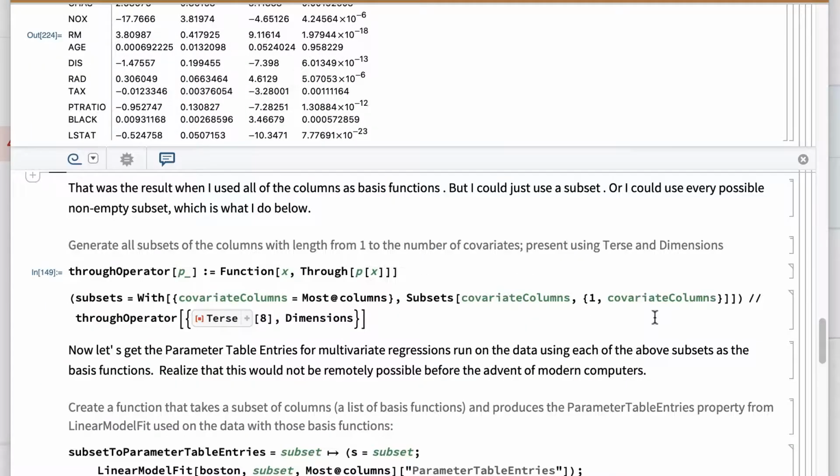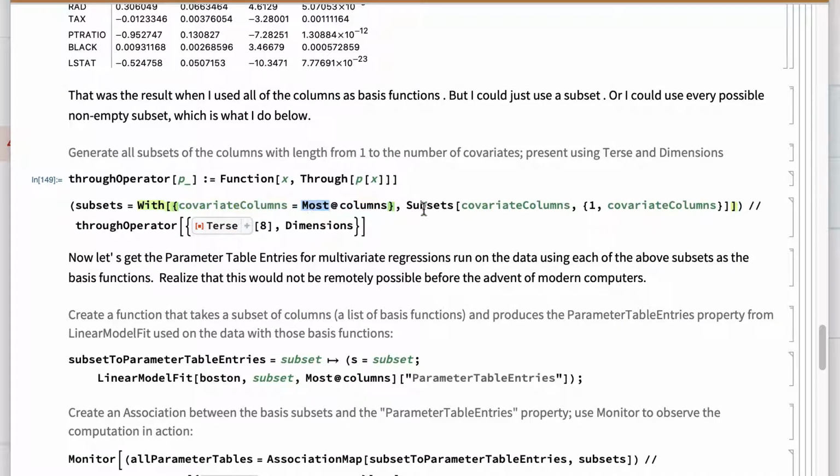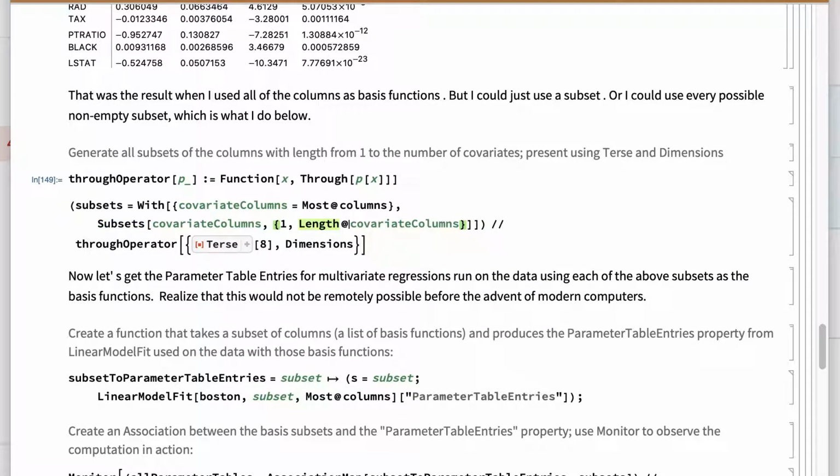Let's see how much. To do this, I'm going to define this little function through operator. Don't worry about it. The action here is right here, before the slash, the postfix. And that's why I use postfix a lot of the time. It's just sort of an afterthought or some cleanup. What I'm going to do is take our covariate columns, meaning most of the columns, and what Subsets does is it forms all possible subsets of those items in length 1 up to the length of the covariate columns.